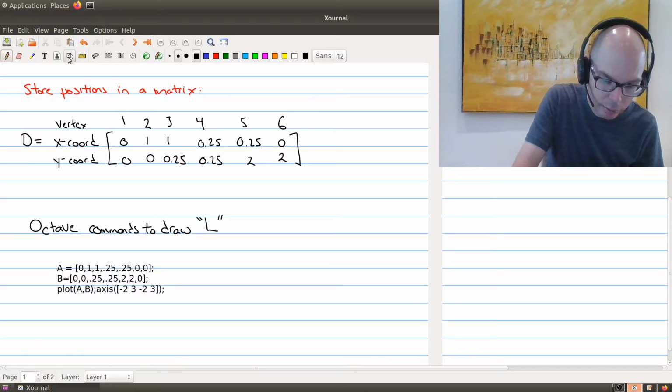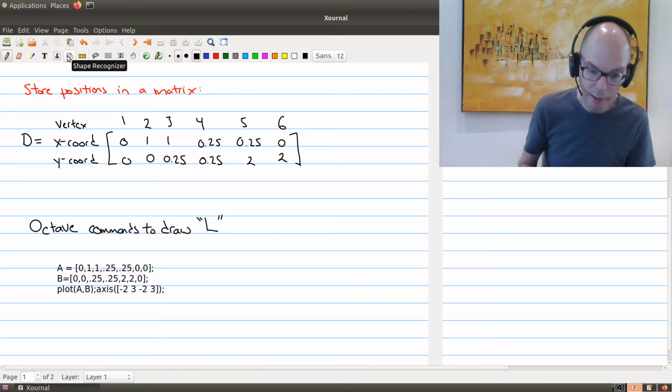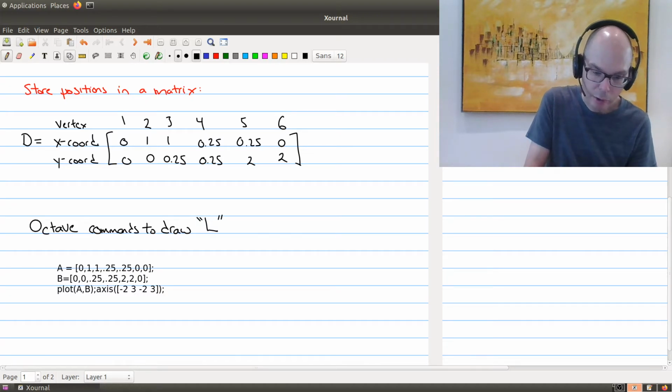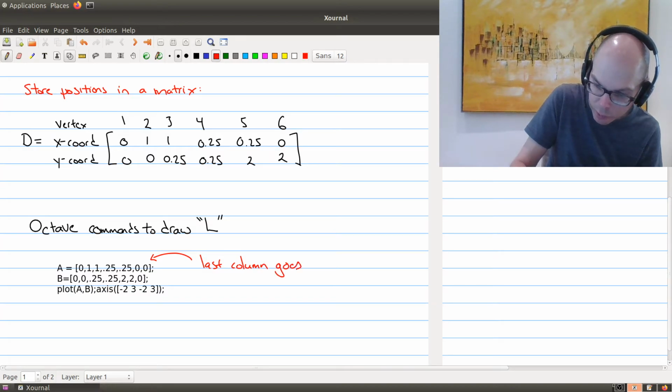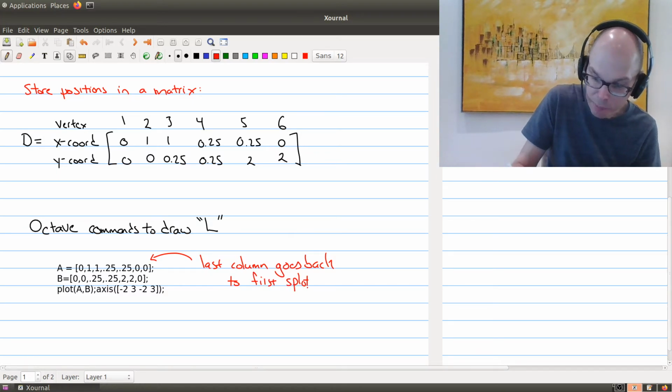Let's go back to these commands right here. Notice that A corresponds to the first row and B corresponds to the second row, but there's one extra difference here, which is that we end up with a 0, 0. Let me point out what that is referring to. The last column goes back to the first spot.